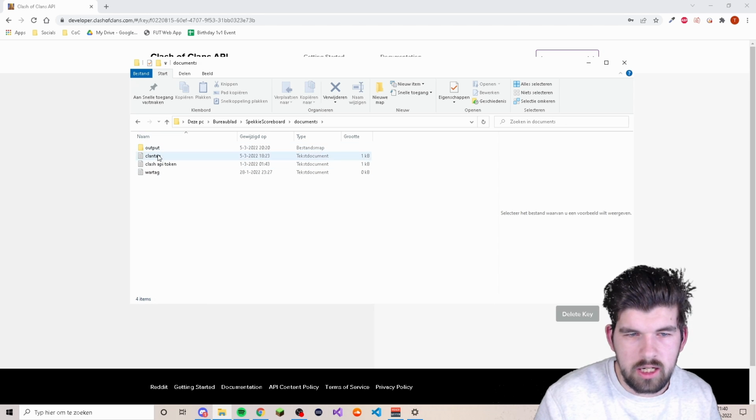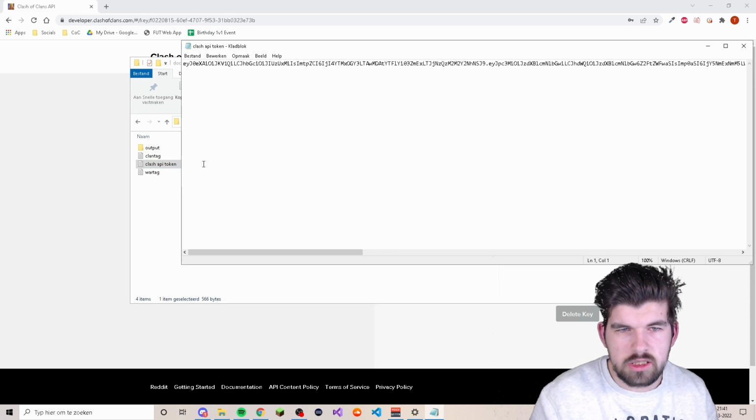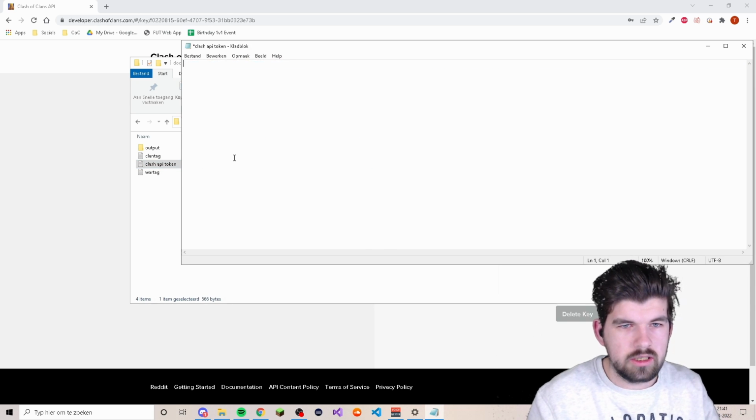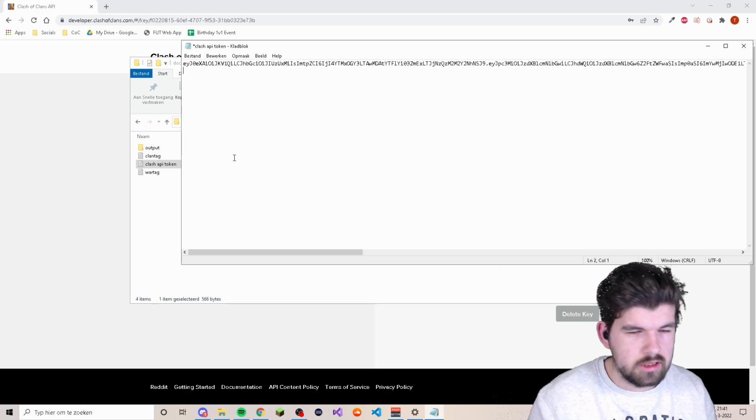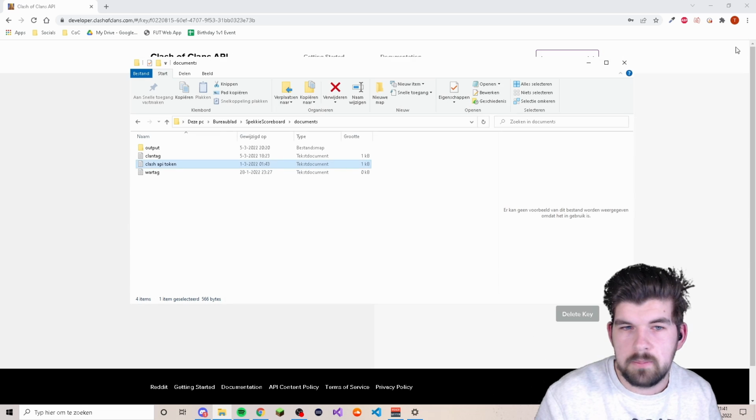We have the output, which is where the generated files are going to go. We have the clan tag, which is where you're going to input the tag of the clan that you want to track the stats of. We have the Clash API token, which is where we're going to input the thing we just copied. And then there is the war tag, and personally speaking, I have never had to use that. What we're going to do is open up this file, delete everything that's already in there, and paste our new API token that we've just created.